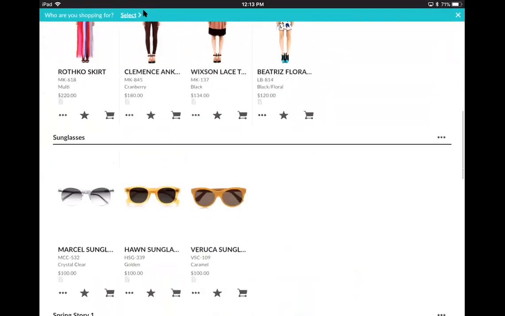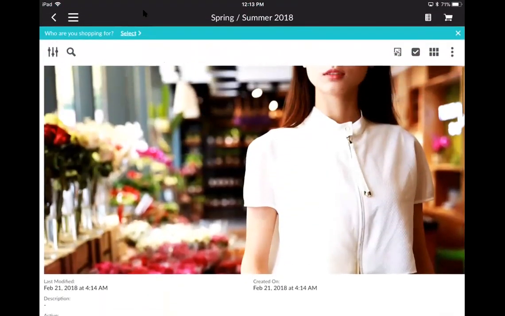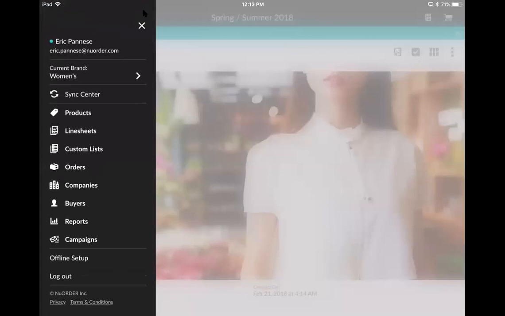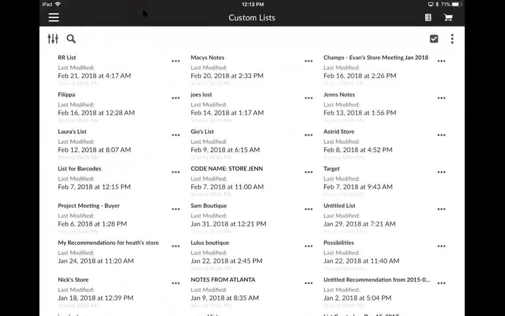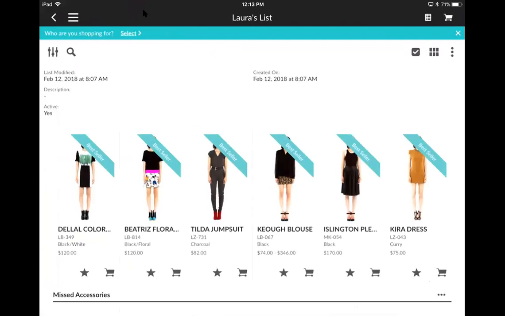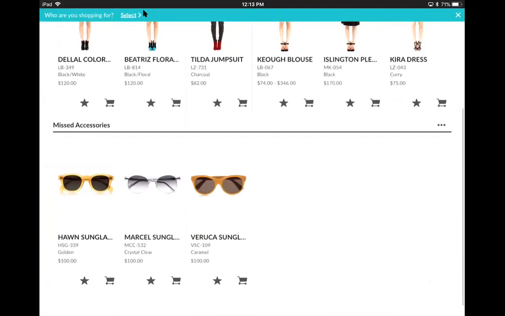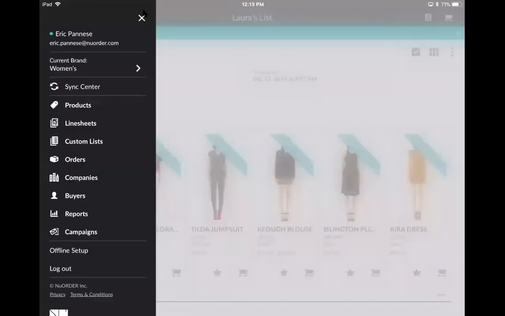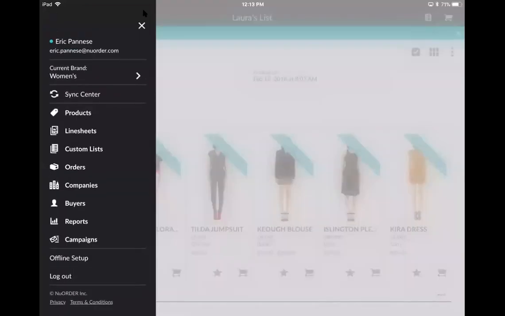So that's an overview of line sheets, again taking all the web functionality and trying to bring it onto mobile. The same thing applies to the custom lists. The custom lists are essentially your own version of a line sheet, if you will. So you can do all of the things with a custom list that you could do with the line sheet I just showed you. You can add separators, you can move things around, you can rename them, you can do it all right here in the app.